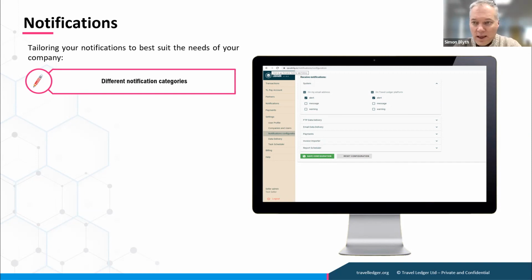Right, so the system can be quite chatty with notifications. And so we allow you to configure and set up which notifications you get. However, I think it's quite important that you do have certain configurations switched on, otherwise you won't get the alerts that you need to, which I'll go through some of those in a minute with you.